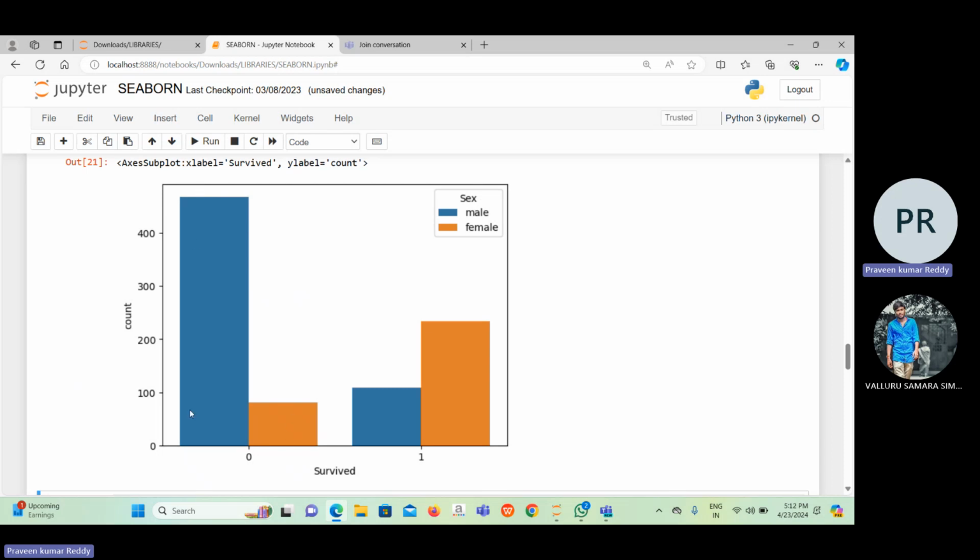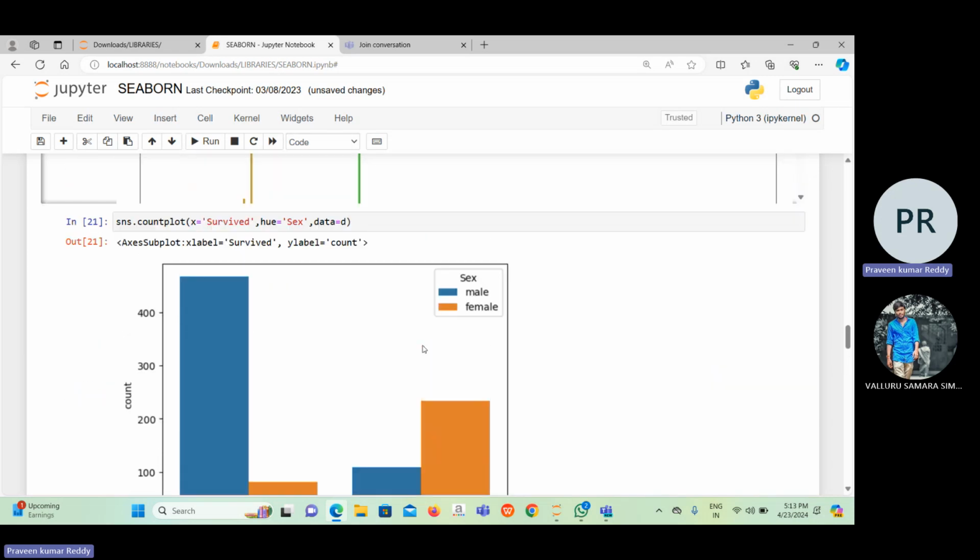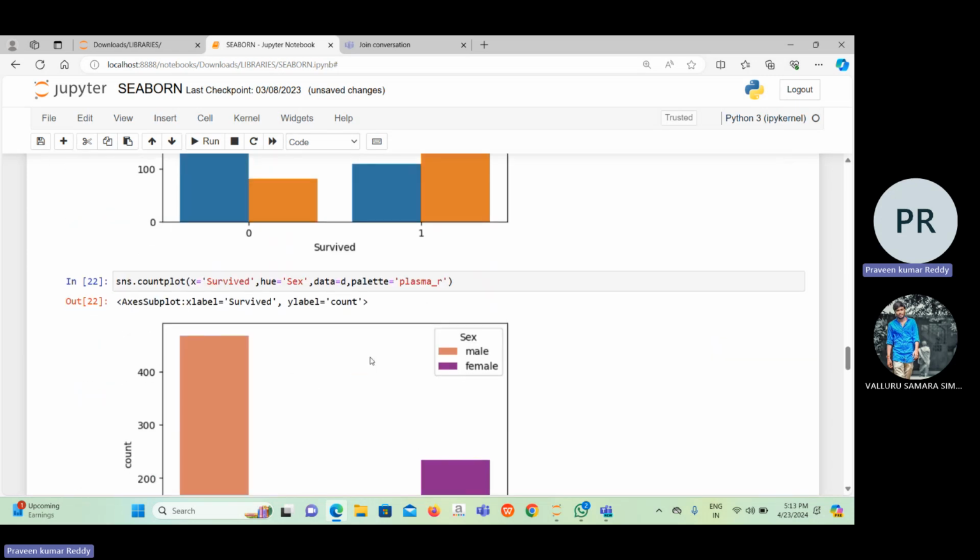And for females, almost 90%, I mean around 99, did not survive. Suppose here the males survived is 100, and the females survived is 200 and above. These are the insights. We have to analyze the data deeply. Suppose we have to change the color palette also. Here we have blue and orange, right? So here we have to take a color palette.